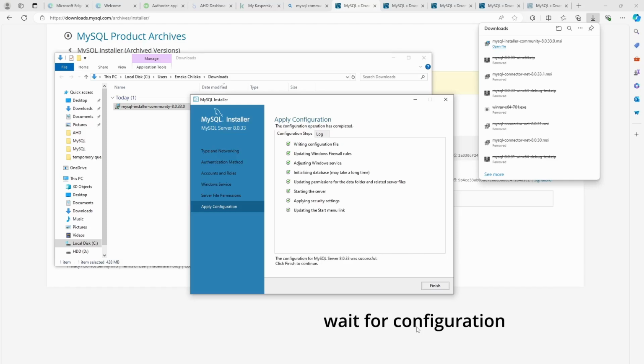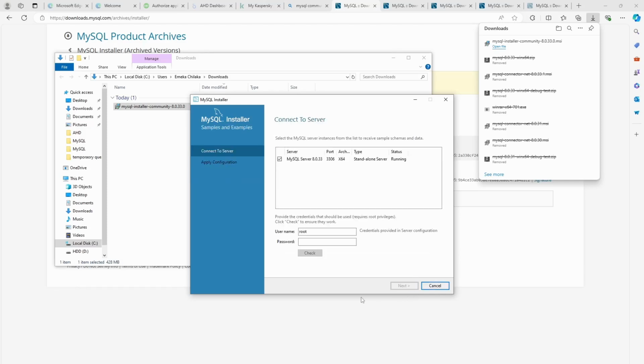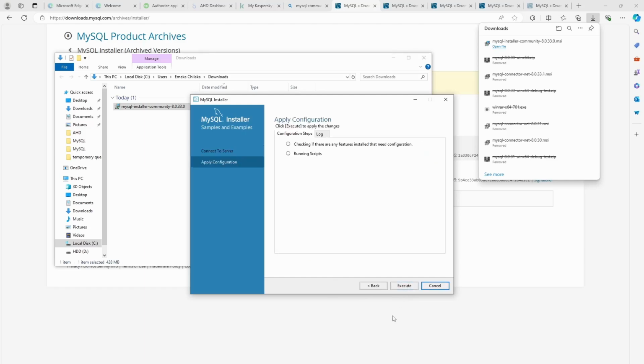Almost done. Add this start menu link. The configuration for MySQL was successful. MySQL Server 8.0 installation done. Next. Now input your password. Remember that password I said? I use root as my username, root as my password, to check the connection. Next, and execute.